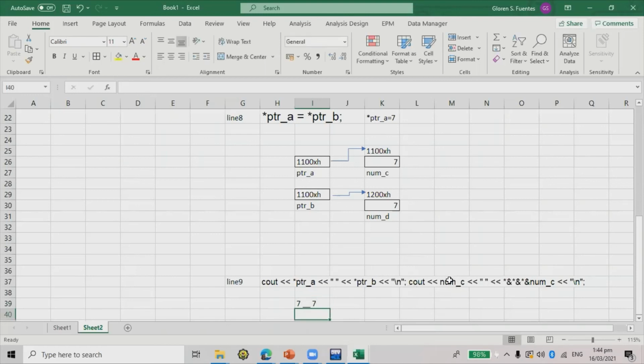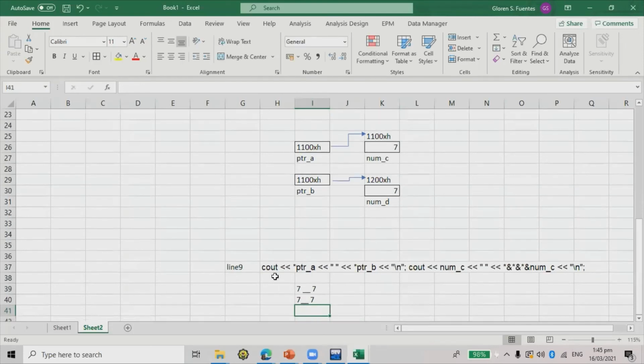Then we're going to output the value of num_c. If we directly display num_c, the value is still 7. So 7, space. And then this one is just the same thing as getting the content of the address of num_c. The content of the address of num_c is also 7.